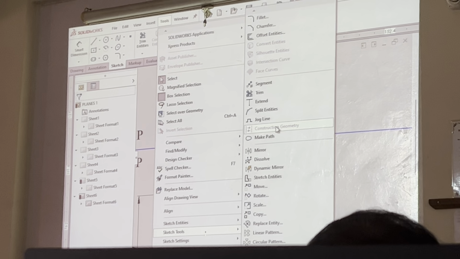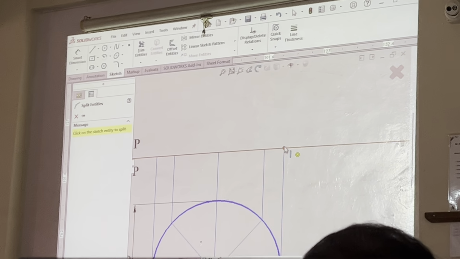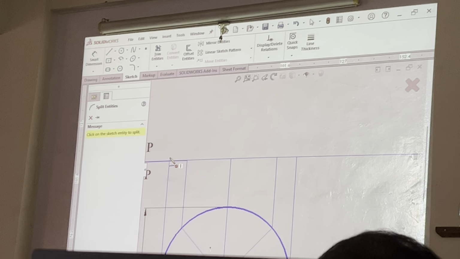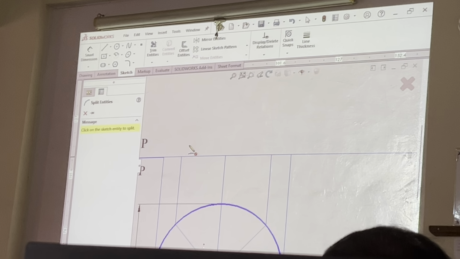Split entities always from right to left. Sketch tools. Now go to split entities. Split here, plus split here, and split here. The software is built like this.